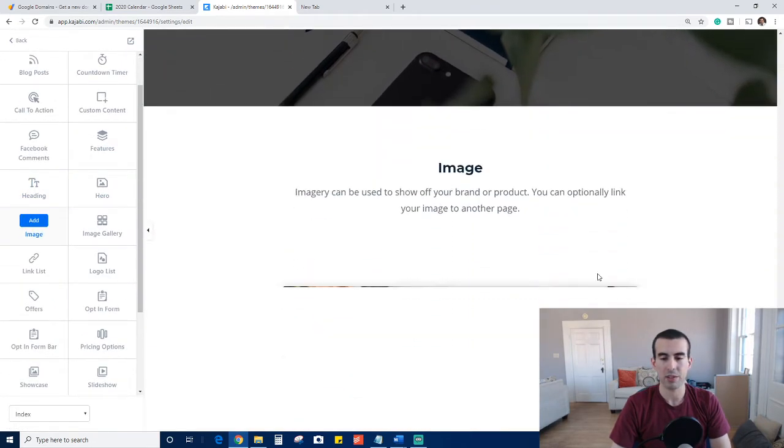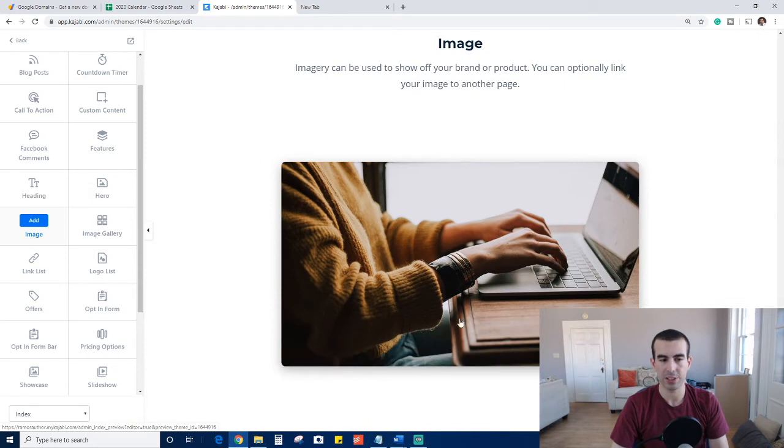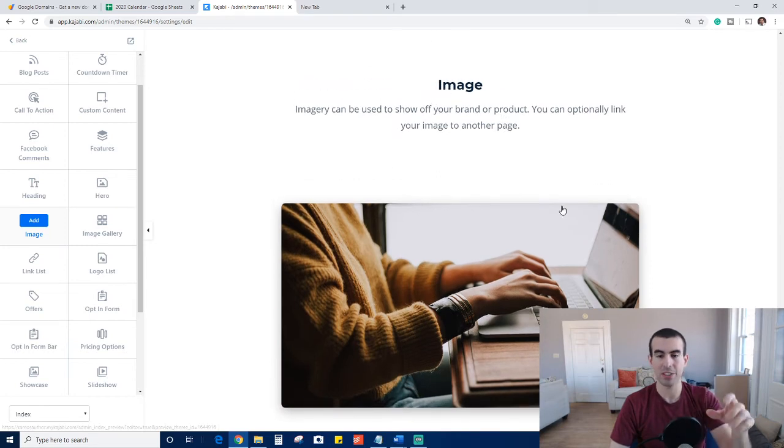Next, we have image. Again, really simple. This is just home for one picture. You can add multiples within it. And again, you can delete the text above it, so you can just kind of have a nice, open space for whatever image you want to add there.